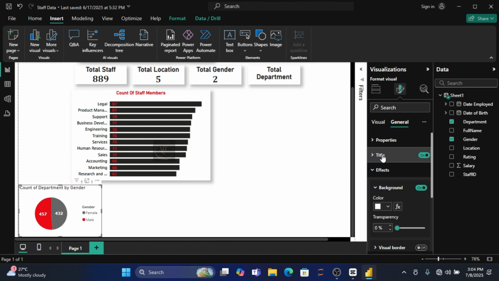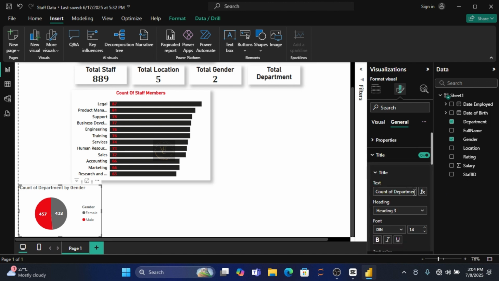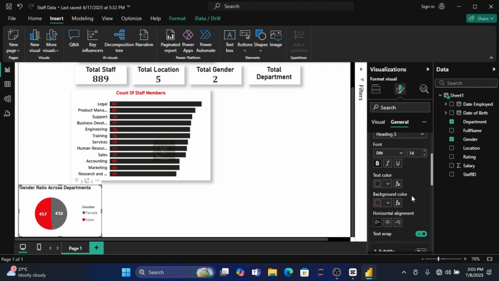Gender ratio, where the title will say gender ratio across the departments. Across departments. That's fine. And then put the color as red as well, so that everything will carry the same uniform color. Okay, and what else?